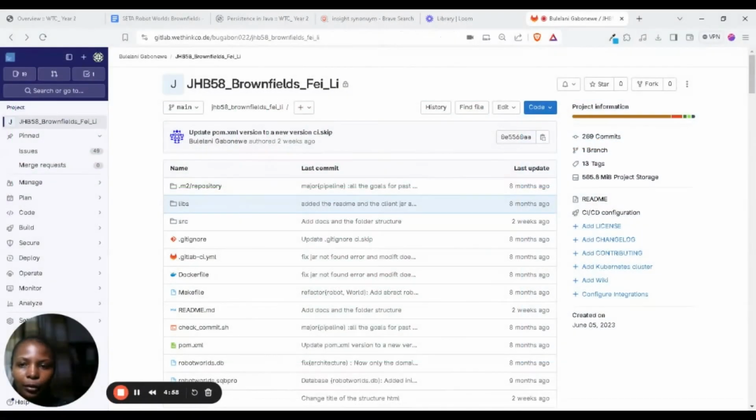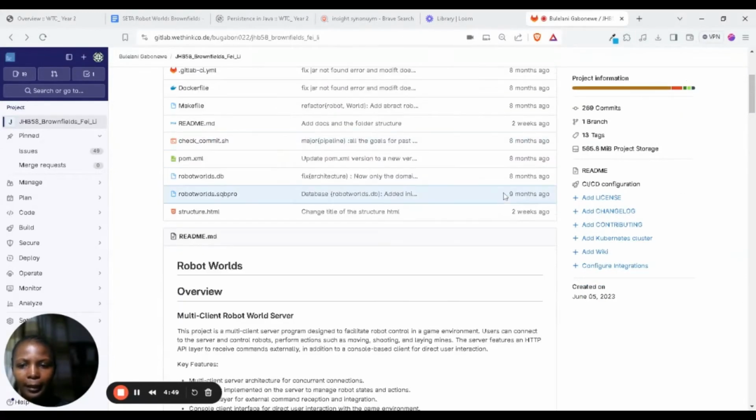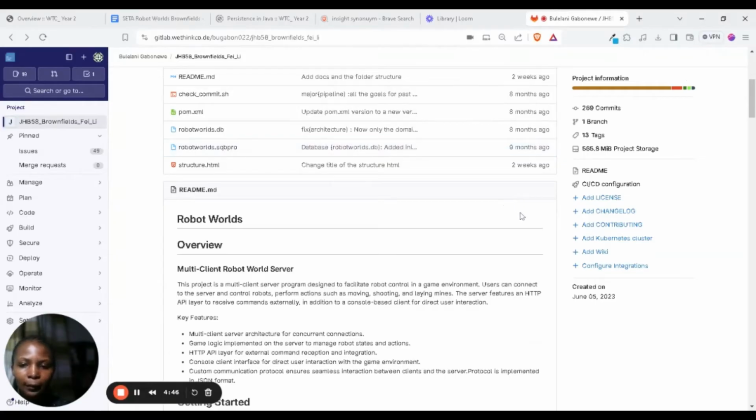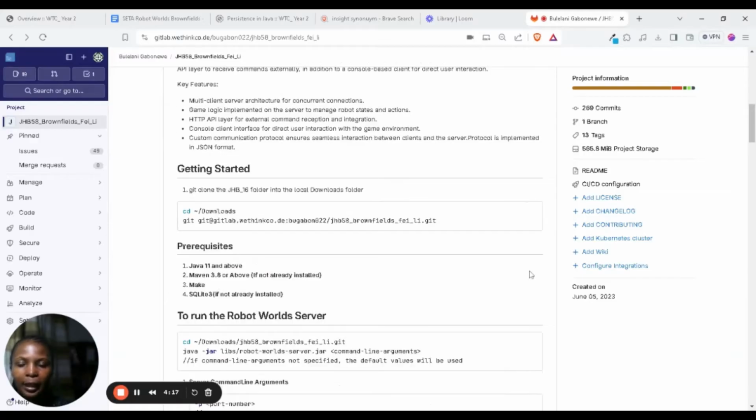For documenting our project, we used the readme.md file, which is stored in our repo. The readme.md file has the project overview, and it also has key features, which highlights the multi-client server architecture for concurrent connections, the game logic implemented on the server to manage robot world states and actions, the HTTP API layer for external command reception and integration, the console client interface for direct user interaction with the game environment, as well as a custom communication protocol, which ensures seamless integration between clients and the server. The protocol is implemented in JSON format.